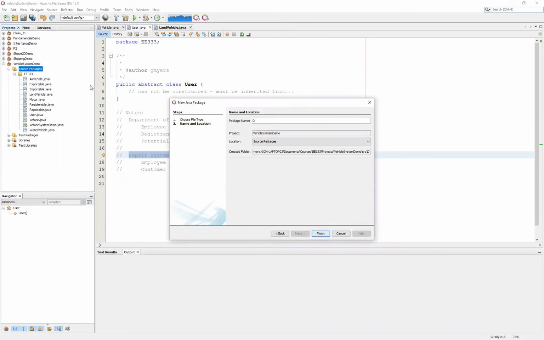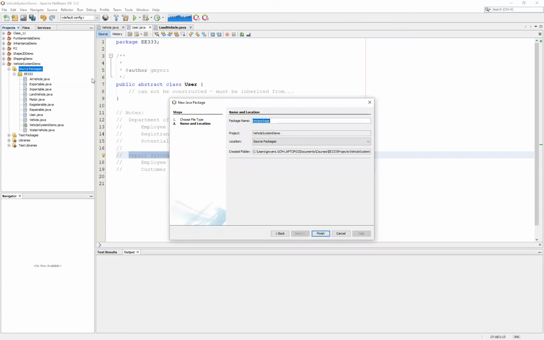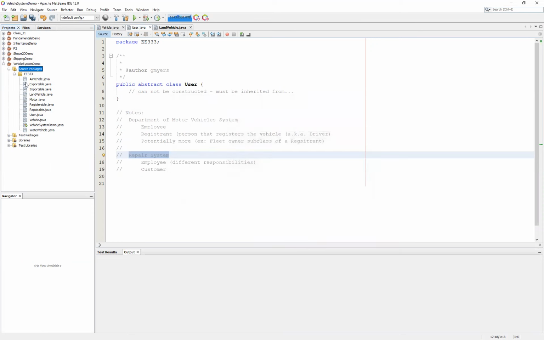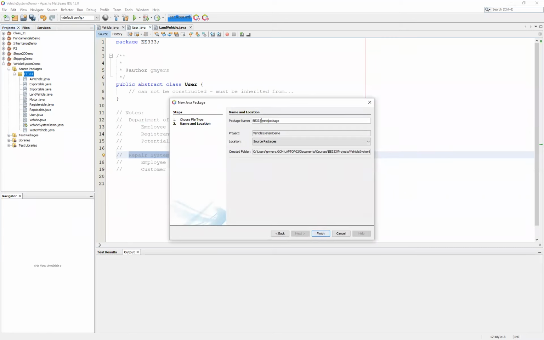We'll start off with the Department of Motor Vehicle system. Actually, let's create a little bit of a hierarchy here. Let me go new Java package. I want to nest these, so we'll go to new EE333, and then what we'll have here is the DMVS. Notice how we have a package name now with a dot in there.